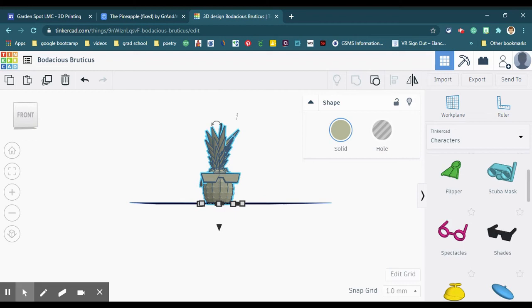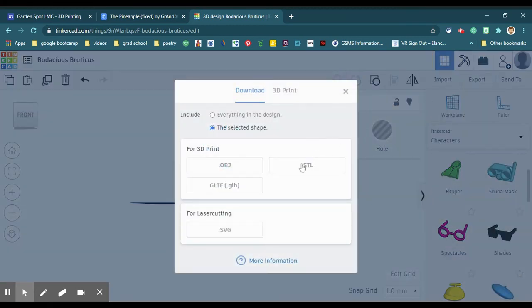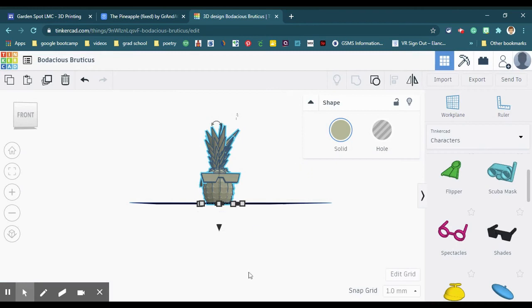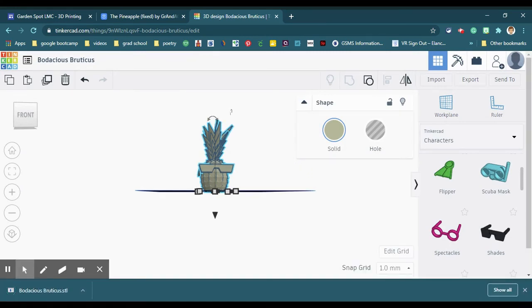To export to me, whether you used Thingiverse or you're designing from scratch, how are you going to get the design to me so that I can 3D print it for you? So you're going to come up here to the export button, and you're going to select STL format, and that's going to download. Now, depending on how complicated your 3D design is, depends how long it takes to download.